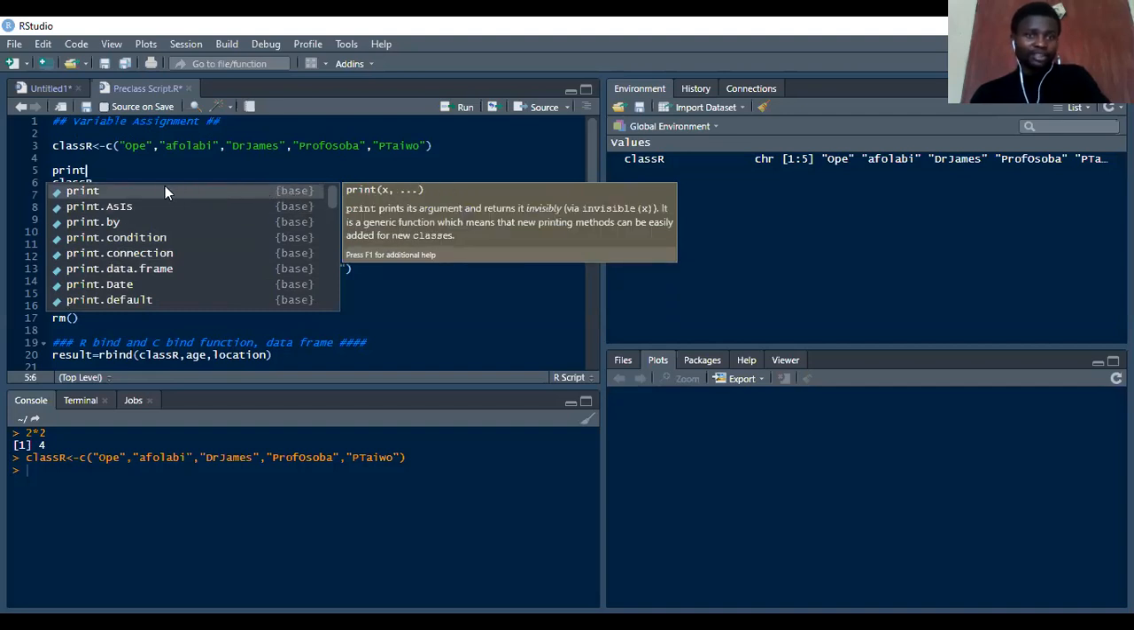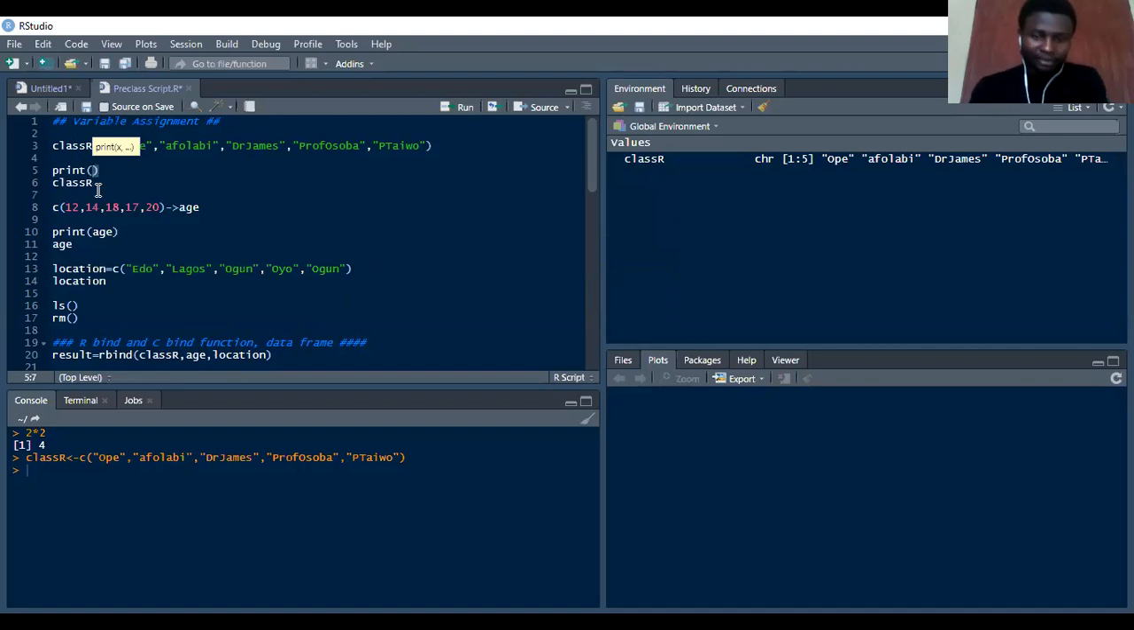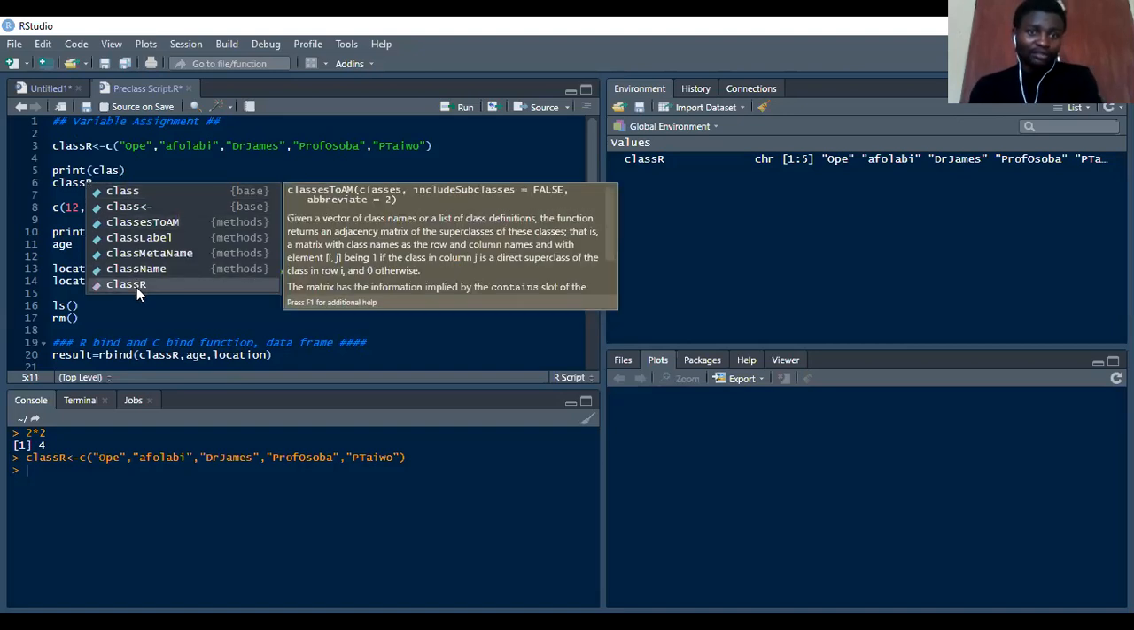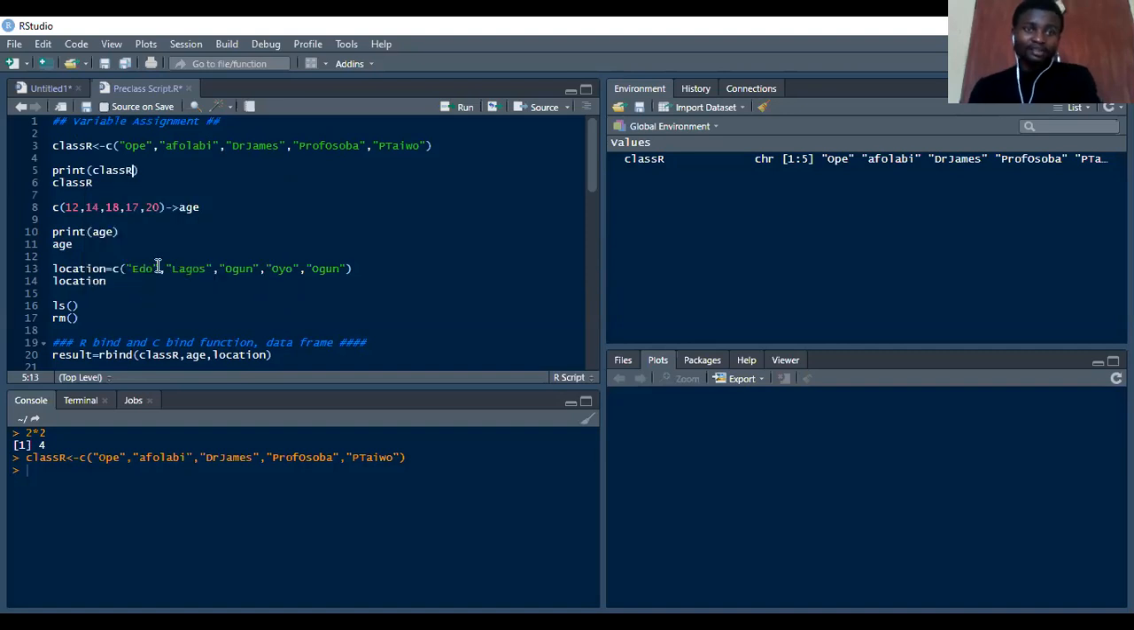You can just click on it, and when you look in front, you see something like base. This is telling you that the print function is coming from the base package. The base package is installed by default, so you don't need to install it before you can have access to the function print. We're interested in printing that variable because it has been programmed successfully. When you start typing class, it will also tell you that you already have class R, and you can easily select it and press Ctrl Enter. It will reveal to you the data that it is storing.